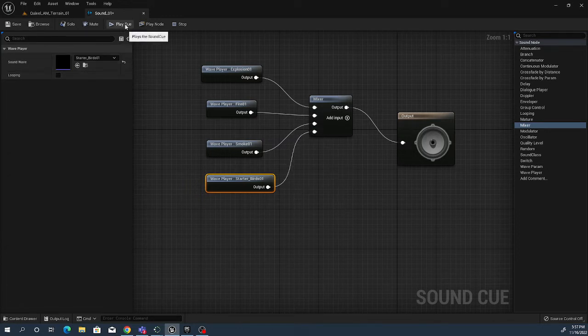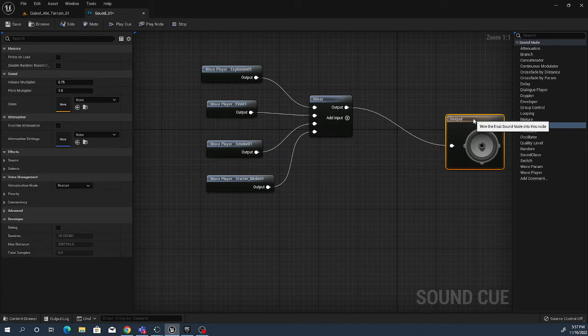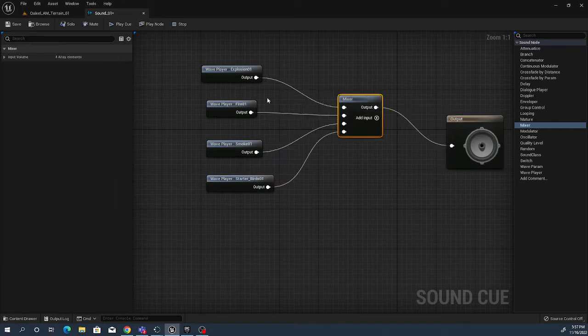So now when I hit play, all right, very cool. Then I'll hit stop. Sounds like there are birds on fire. Birds on fire. They're phoenixes. And so anyway, that's how to add multiple sounds there.